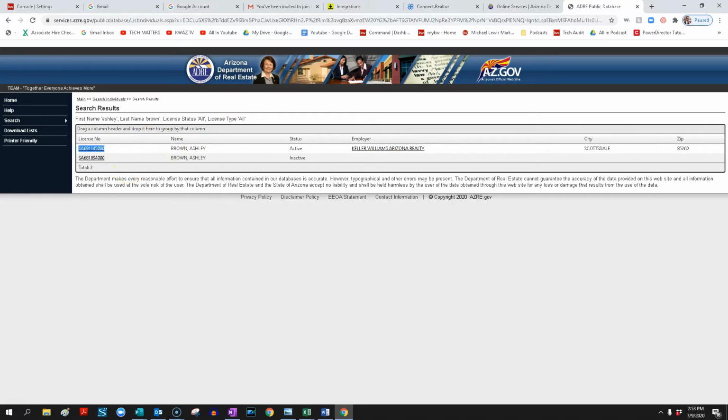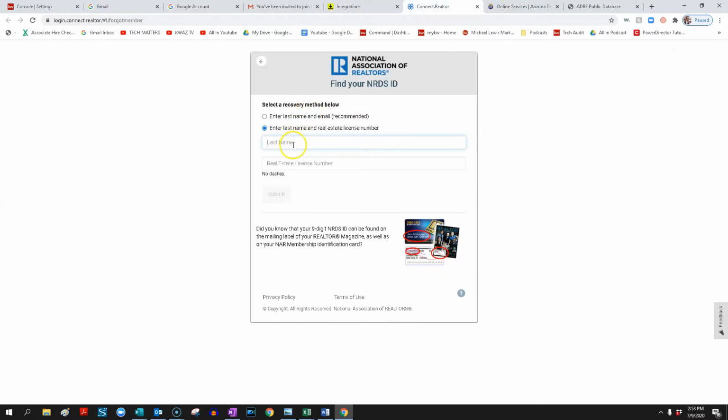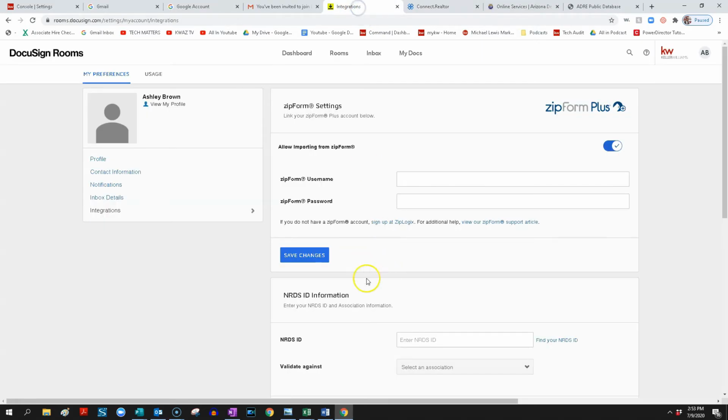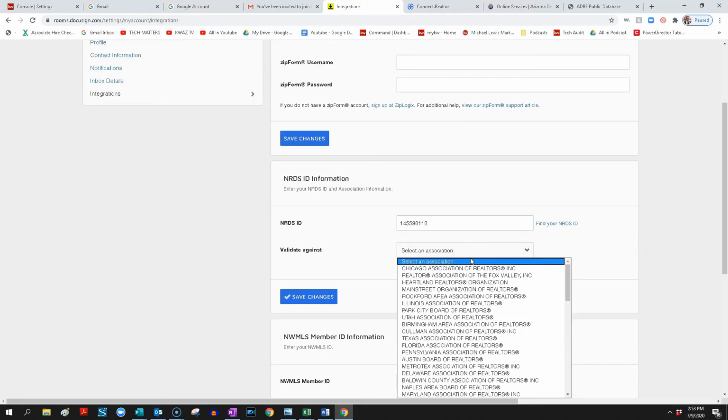So just copy that license number, go back to the tab that has this, paste that in here, type in the last name. Hit submit. That's going to give you this NRDS number. Now click copy that. Now this return button does not work. It does not take you back to where you need to go, but you already have the tab open up here. So we're going to paste that number in here, and then we're going to select to find our correct association. For us, it's Arizona.